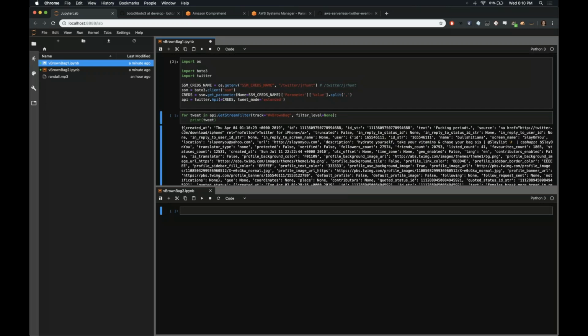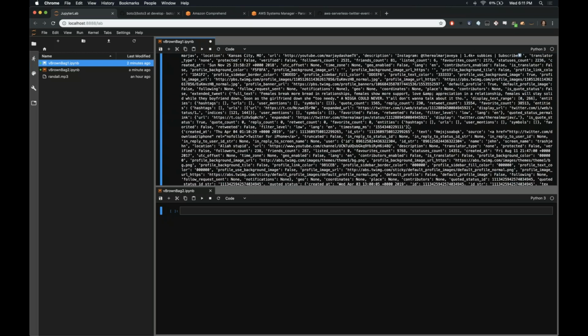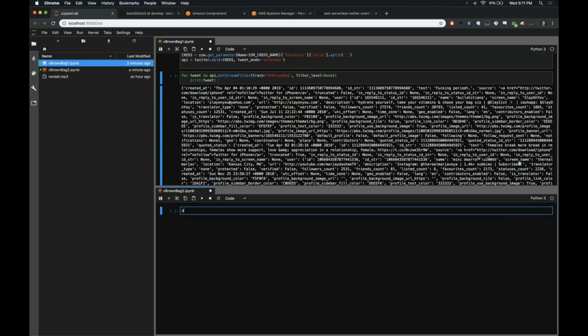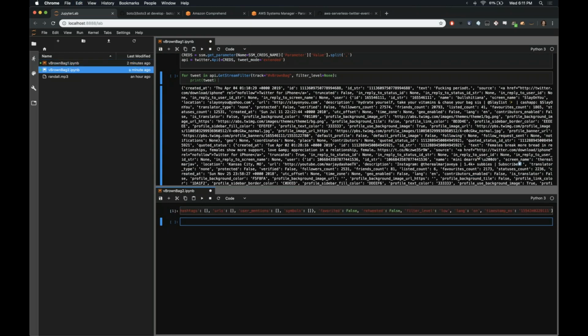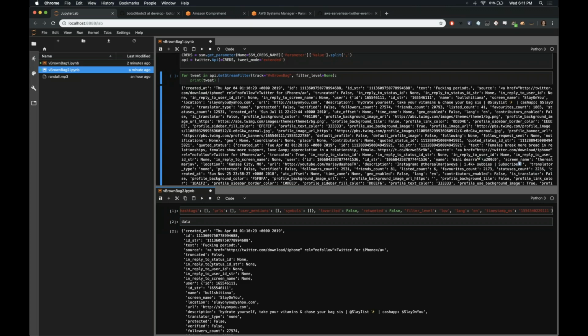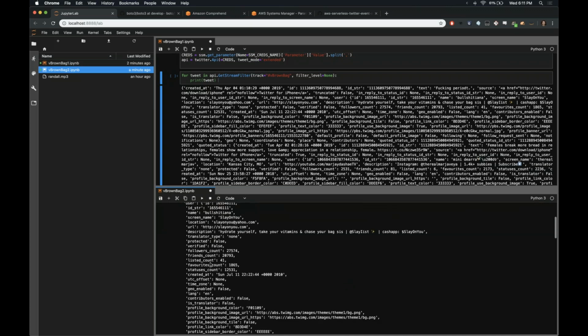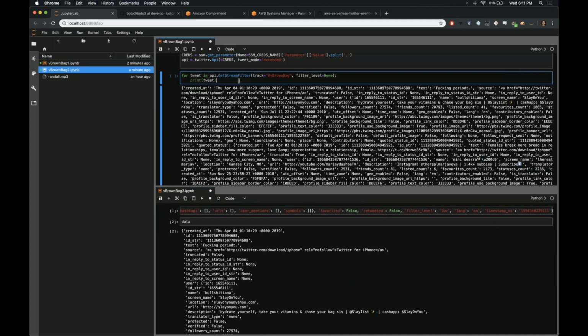But we need to see what the shape of one of these is. So maybe we could just grab this one. And we'll say data equals this. And then we can get a nice little pretty printout of it down here. And you can see this is the shape of the incoming Twitter data. And we want to pass this in.